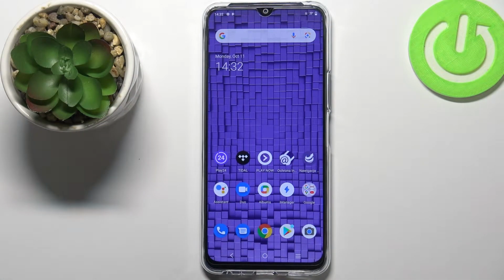Hello, in front of me I have a VIVO Y52 5G and I'm gonna show you how to enter the recovery mode on this device.